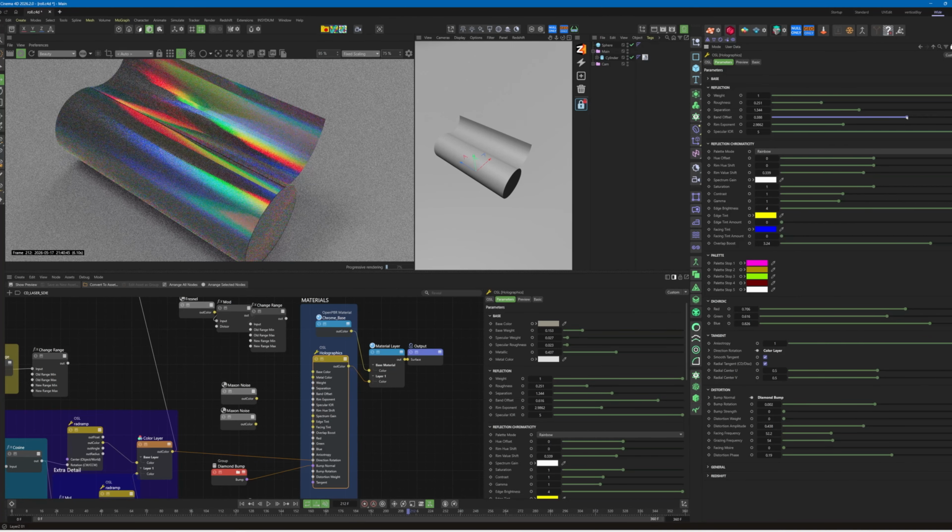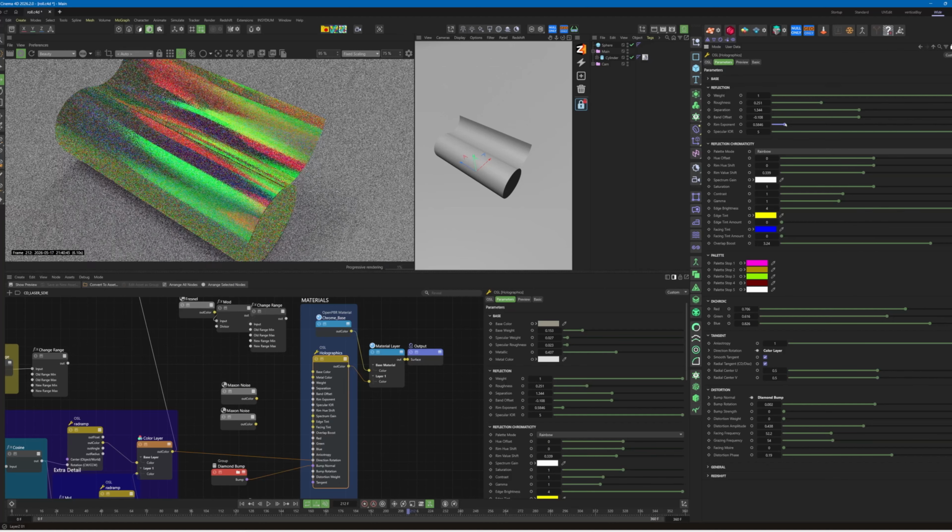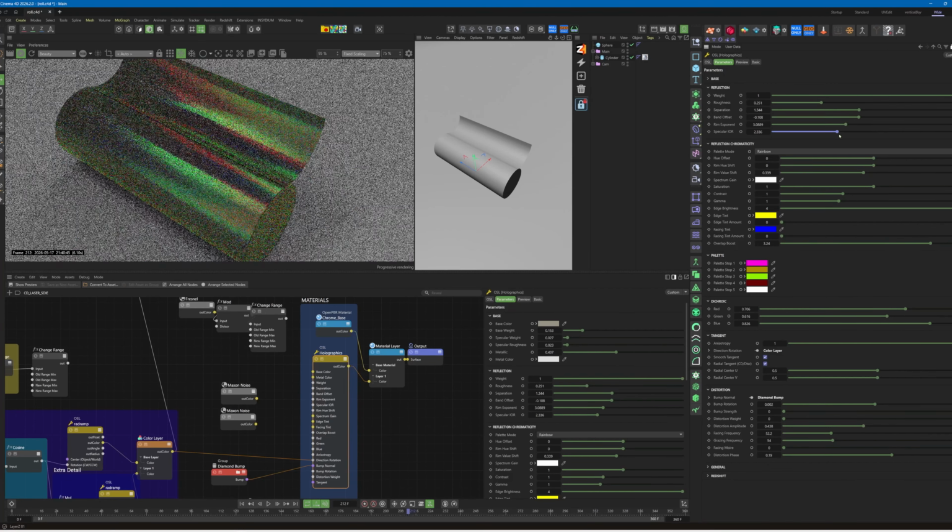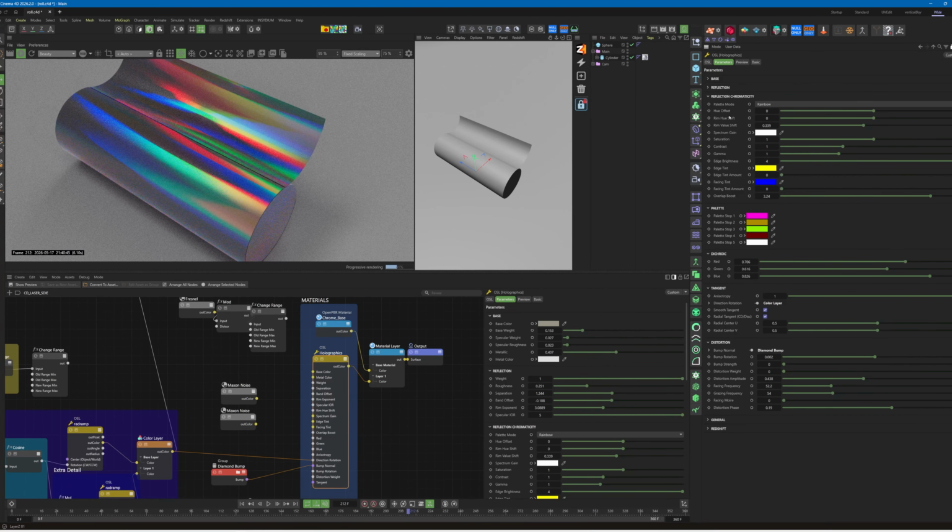Kind of think of it as phase. Next to it is rim exponent. That's just the Fresnel affecting the separation on the edge. So more, less. And then the IOR. Next to that, there is the reflection chromaticity. Think of it as just Photoshop. You get to control hue, saturation, and a little bit more controls.